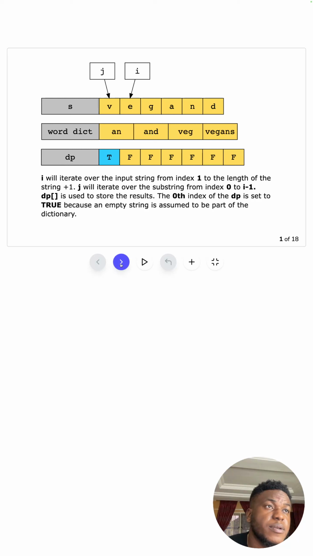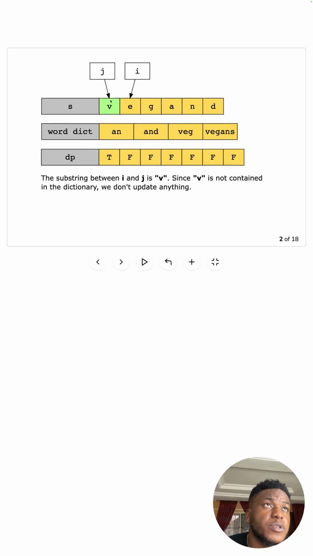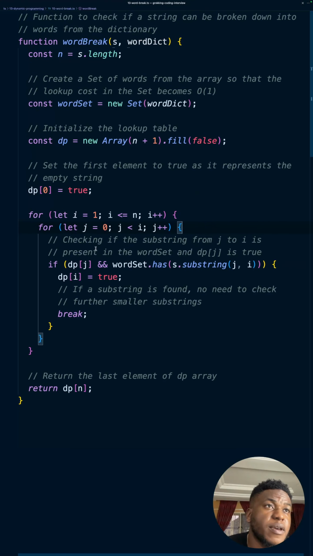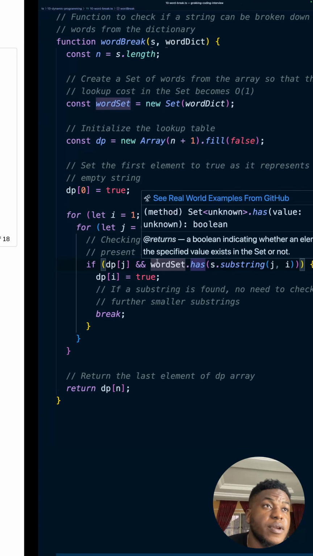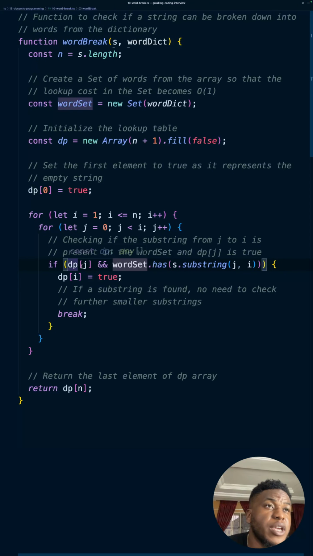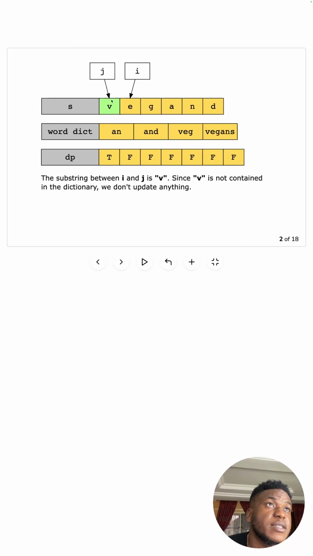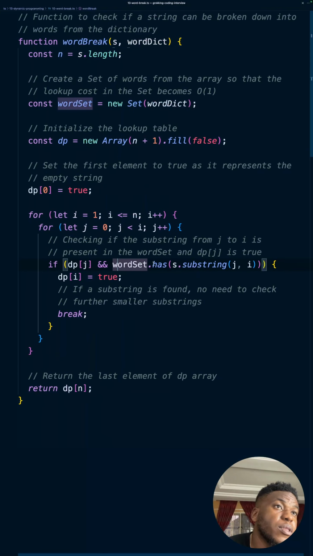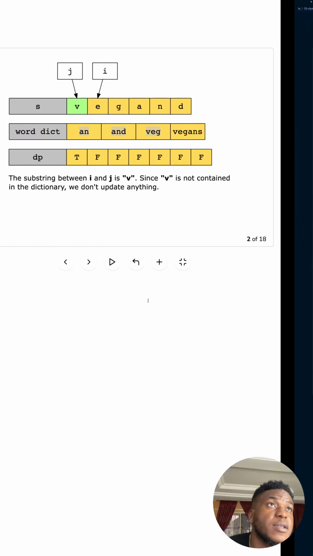And what are we checking? Okay, so we have these two pointers and we're going to loop through everything here. Pay close attention. The first thing that happens at j, v is not in the dictionary. And we check that: does the word have the substring at j and I? It's not there. dp[j] is also false, right? Actually in this case it's true, because j is 0. So it's true. However, v is not in the dictionary, and so this doesn't trigger. So dp is not updated.